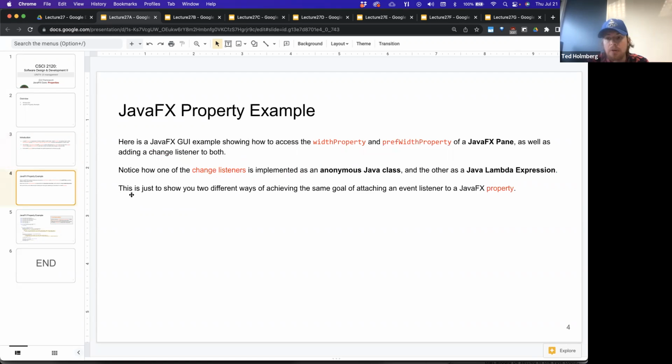And so really what we're going to do is look at some example code. In the property example here, we're going to show how to access the width property and the preferred width property of a JavaFX pane. So that's a layout element, a layout object, as well as adding a change listener to both of them.